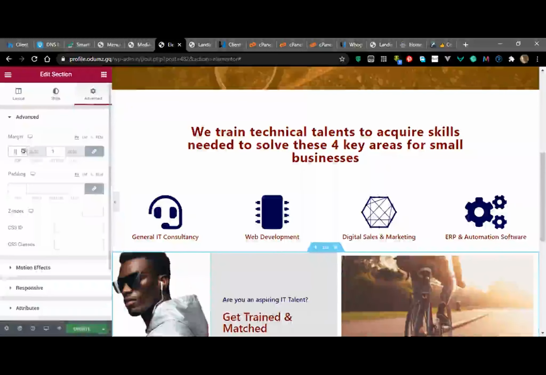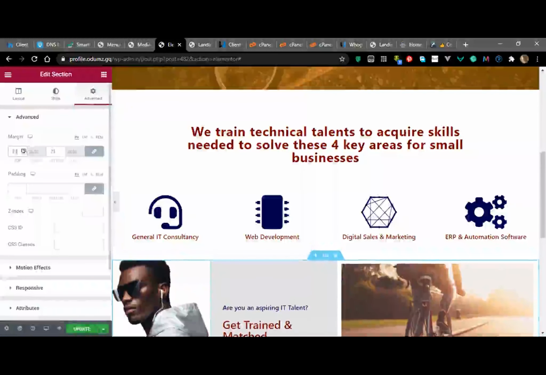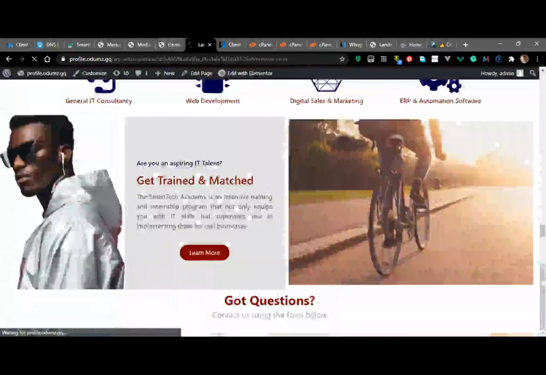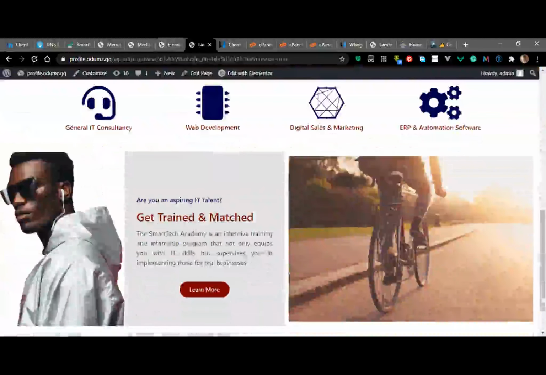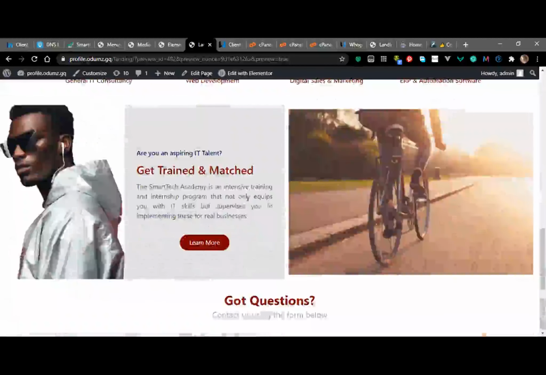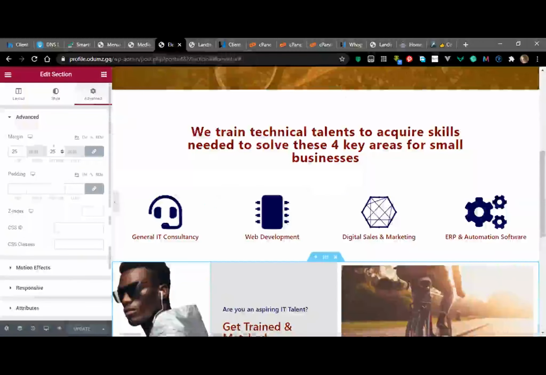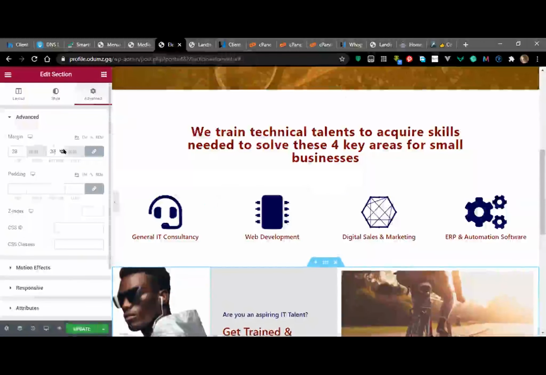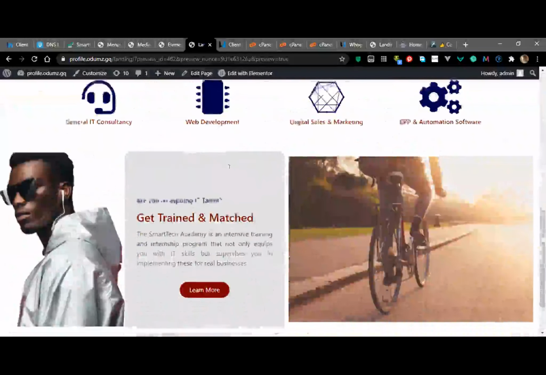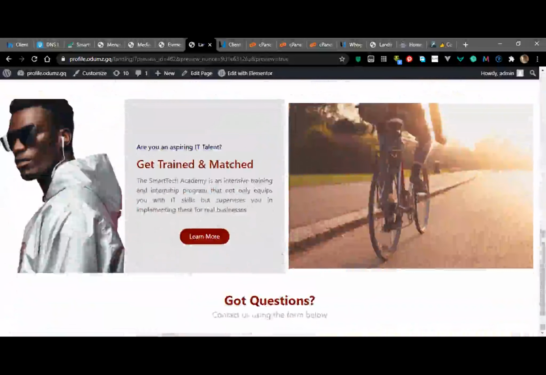So advanced, margin at top. You can set it at 25 for both. Let's update and see what it looks like. So yeah, there's space. You can increase it again just to make it look better. Let's go for 40. So this is good enough. At least you would understand the different sections.